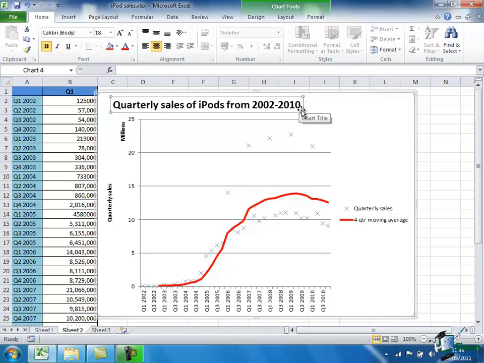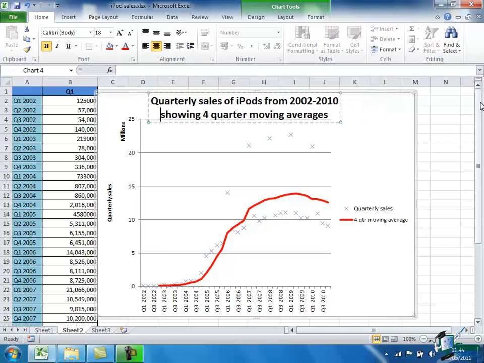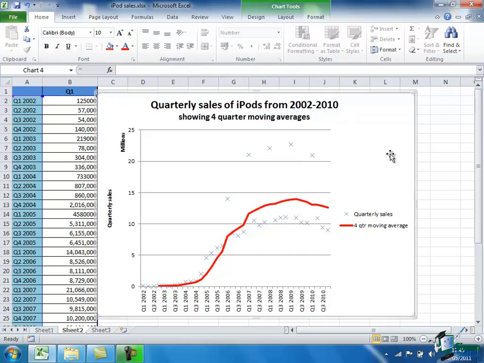And when it comes to formatting individual elements, let's suppose I want to put some more text in there, and I want to actually say showing four quarter moving averages. If I wanted to break it before show, I could put a carriage return in there. I could select the lower text and then on the Home tab perhaps reduce the point size. So I can achieve different effects.